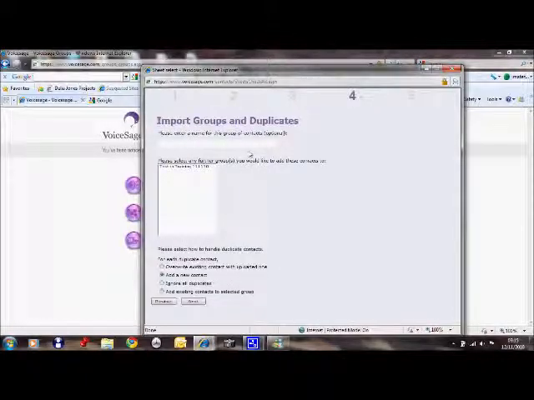Here I have two options. I can either import it into a new group by typing the name of the group, or I can click to add it to an existing group. It's always worth giving your group a date name so you can recognise it easily at a later time. I can tell it how to handle duplicates. As a default, this will be on Add a New Contact. Click Next.